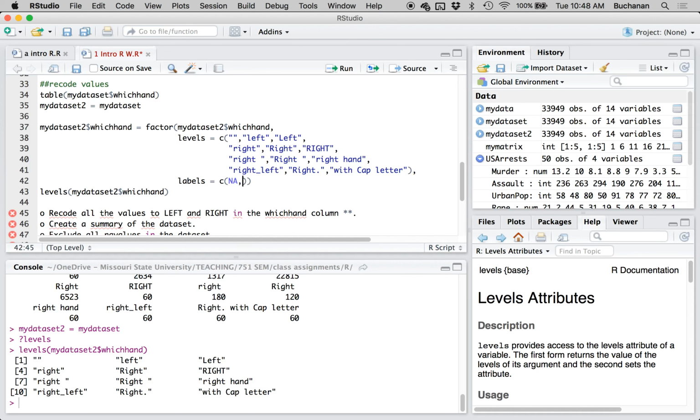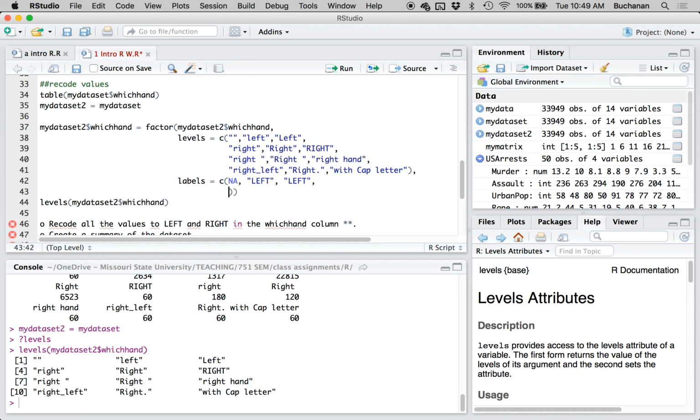So the first label I'm going to give it here is NA, because this little spacey thing here is actually a missing value. So I want to get rid of that thing and make it NA. And you'll see that NA came up in blue, which means it's a special function. Okay, so that means it's not available. And then I want to code this lowercase left to uppercase left, this capitalized left to left. So those are the first 3.